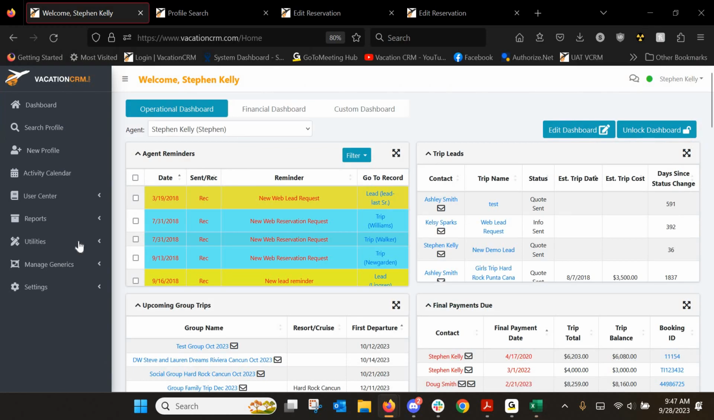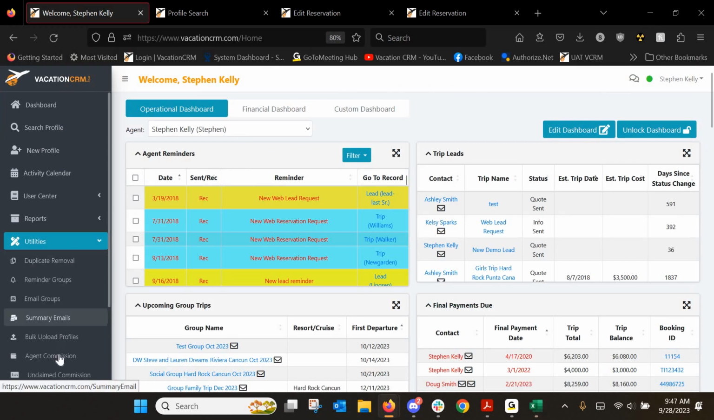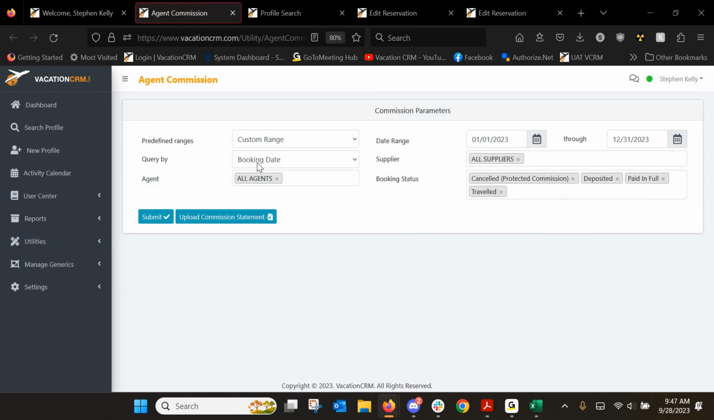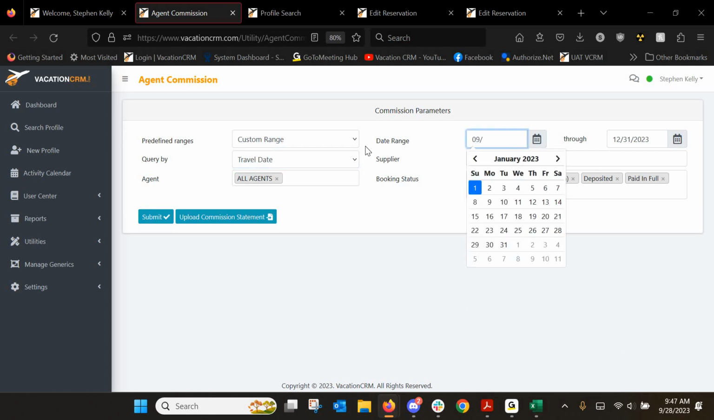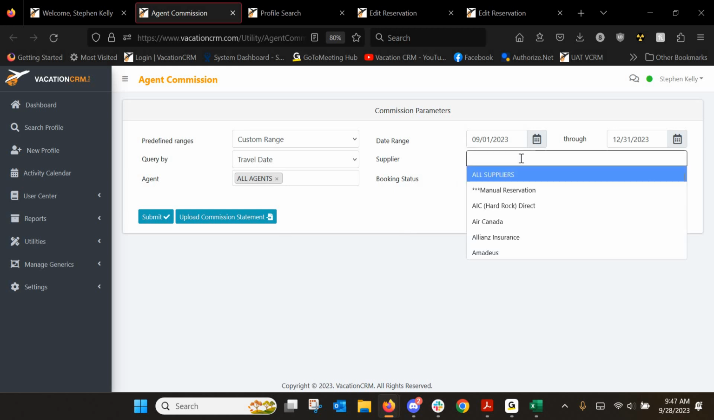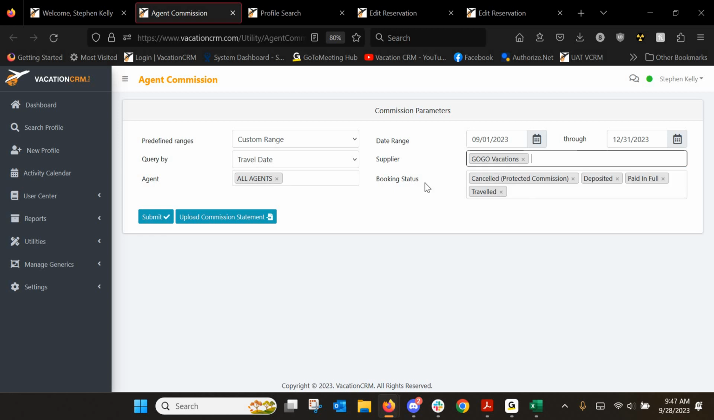What you would have to do is go to your utilities and to the agent commission utility, and then you would run basically a report. You would query by, in most cases, travel date, and I don't remember exactly when these people travel, but let's just say it's sometime in September. So we'll just leave it like this, and then you filter by supplier. We're going to look for just GoGo, and click submit.